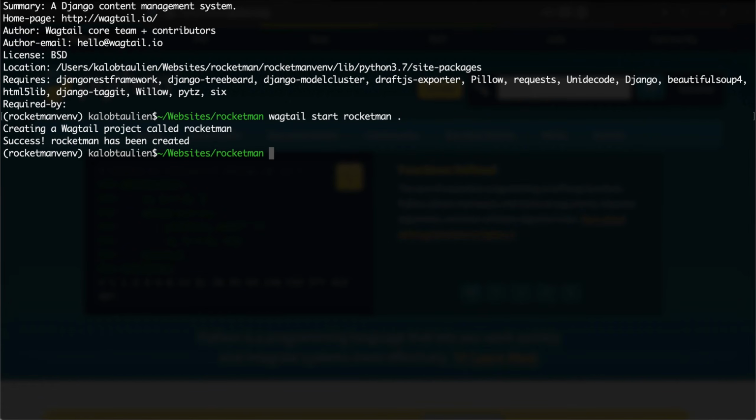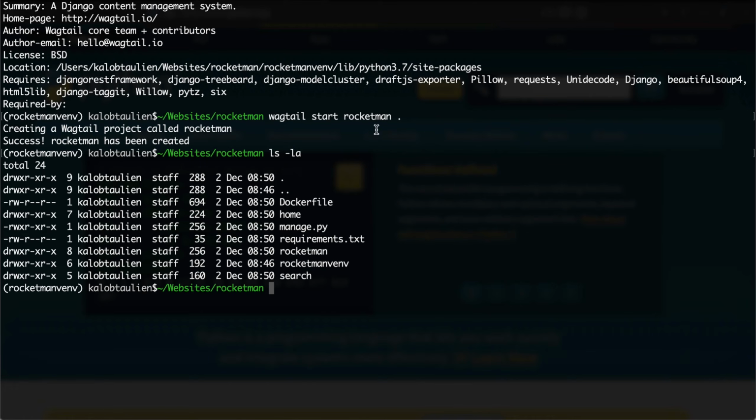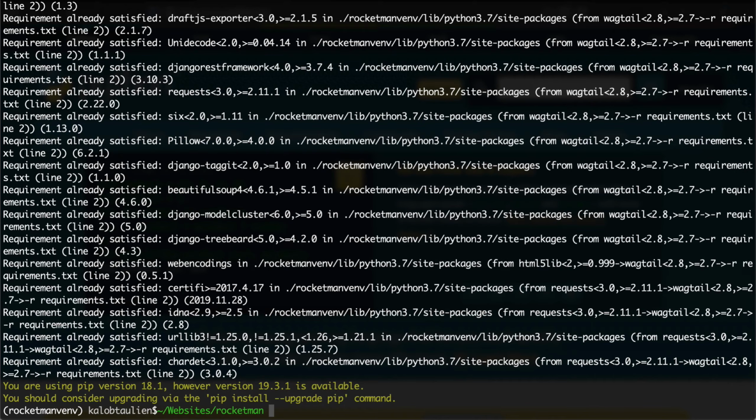You can see that was very fast. ls -la, and we now have a Dockerfile, a home folder, manage.py, requirements.txt, a Rocketman folder, that's where our settings and static files and templates are going to go. We've got a search app, and we've got our virtual environment. So now we can do pip install -r requirements.txt, and all of that looks like it's already been satisfied to some degree.